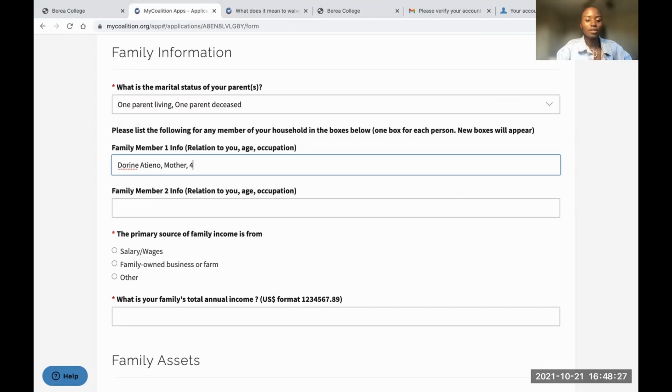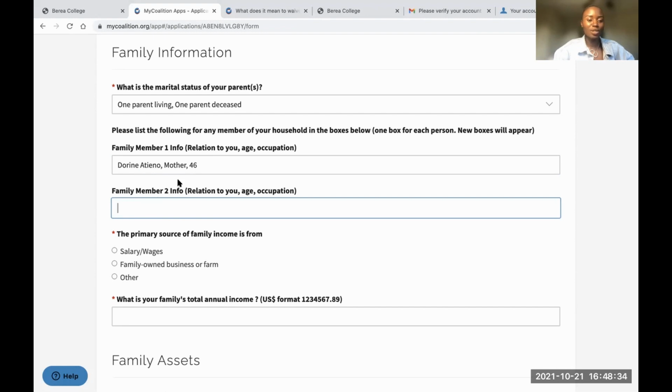Age. I don't know how old my mom is. Or you then enter the occupation. Feel free to enter the information here as specifically as you can, because this would help Berea with your application.